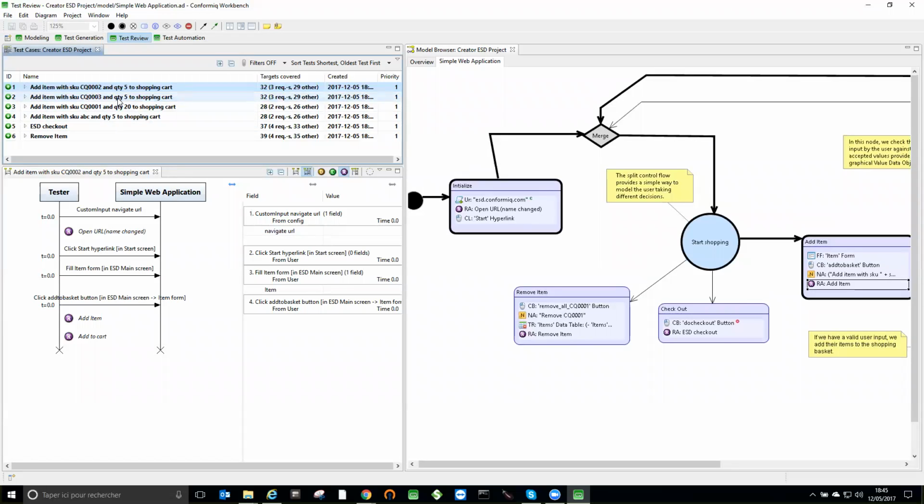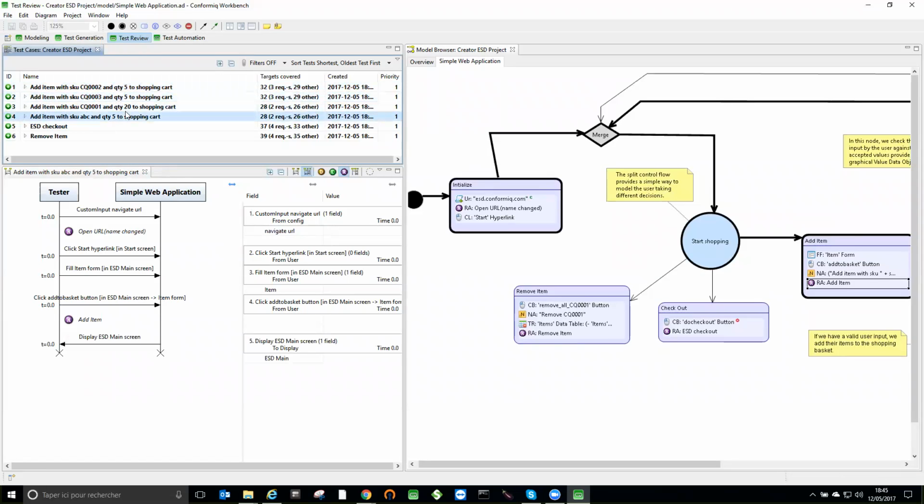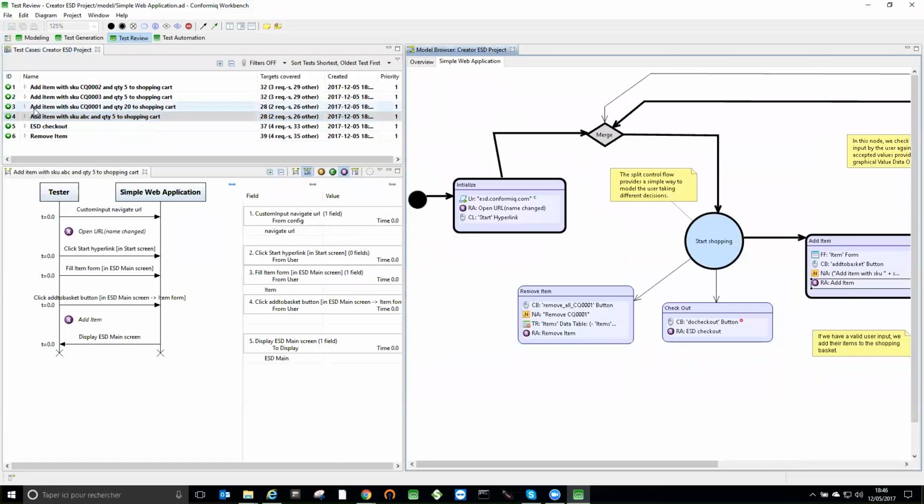Because when you spend some time in your model, when you do some model review with all your team, it's really interesting to see the test cases directly inside your model because it's sometimes much more explicit than just reading the test cases. So, you can see it. This is really nice again.